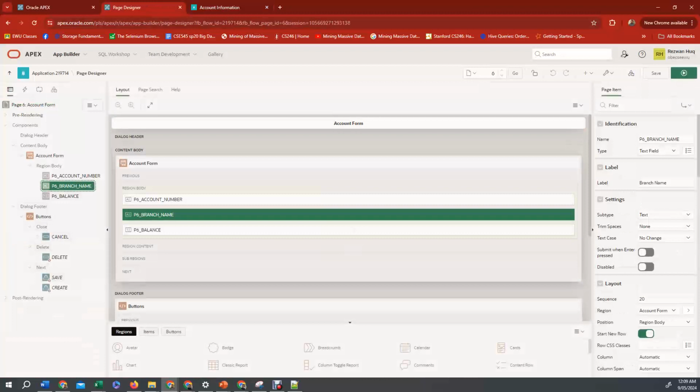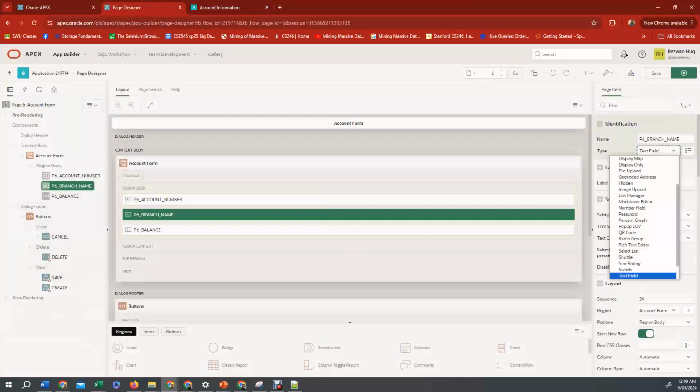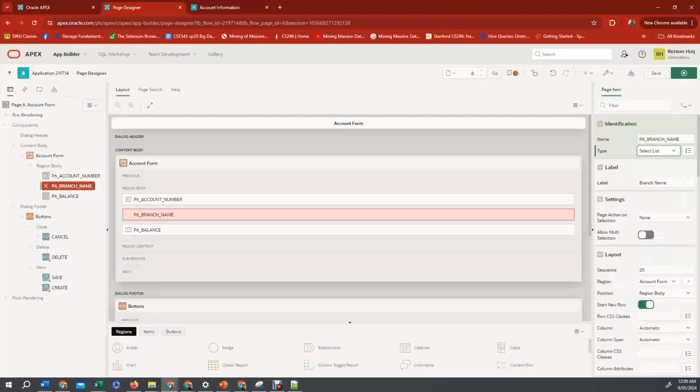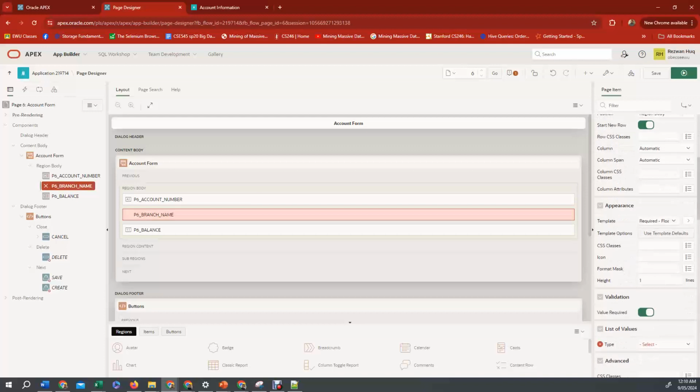Now the branch name, its type is text field. Change it to select list. Whenever you change it to select list, it means that it will be a drop down field. Okay, and it is having some errors, so let us fix those things.